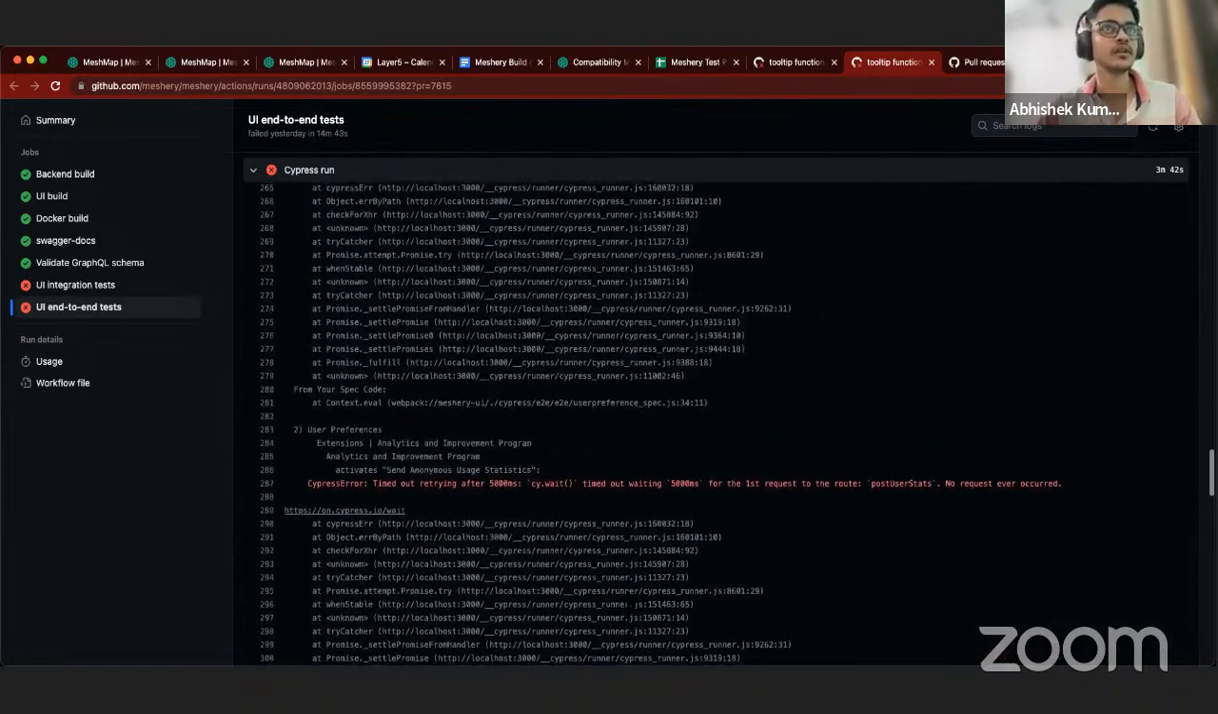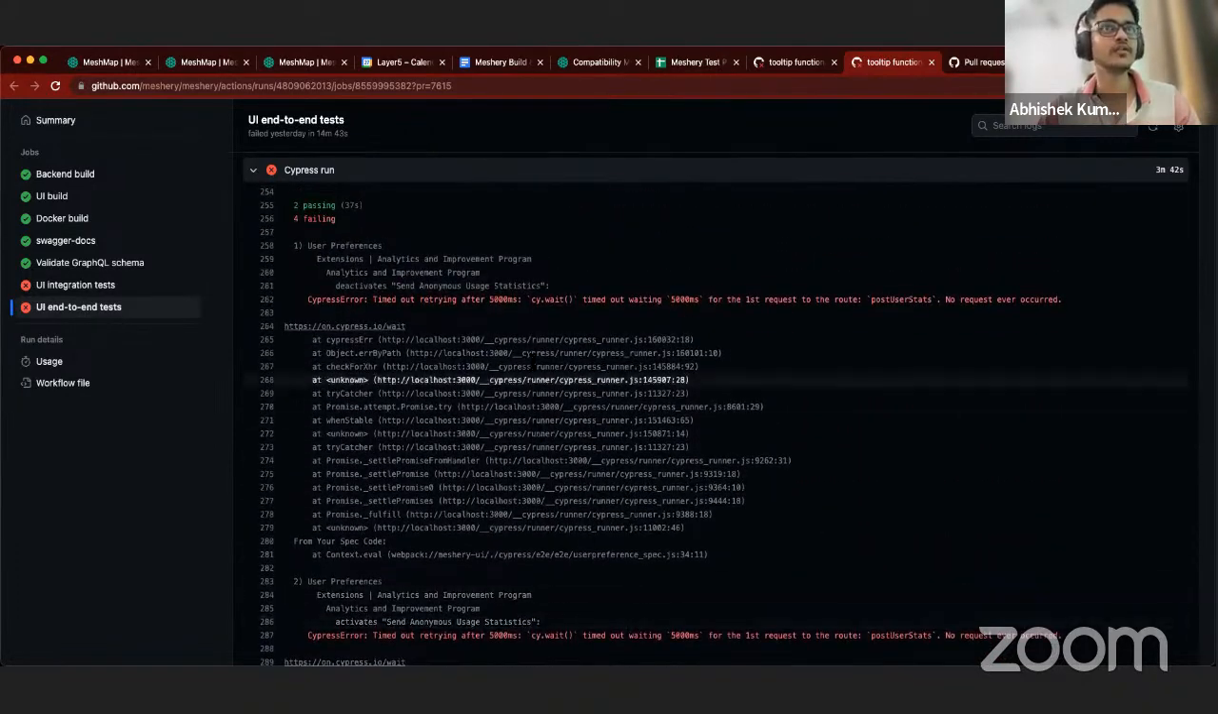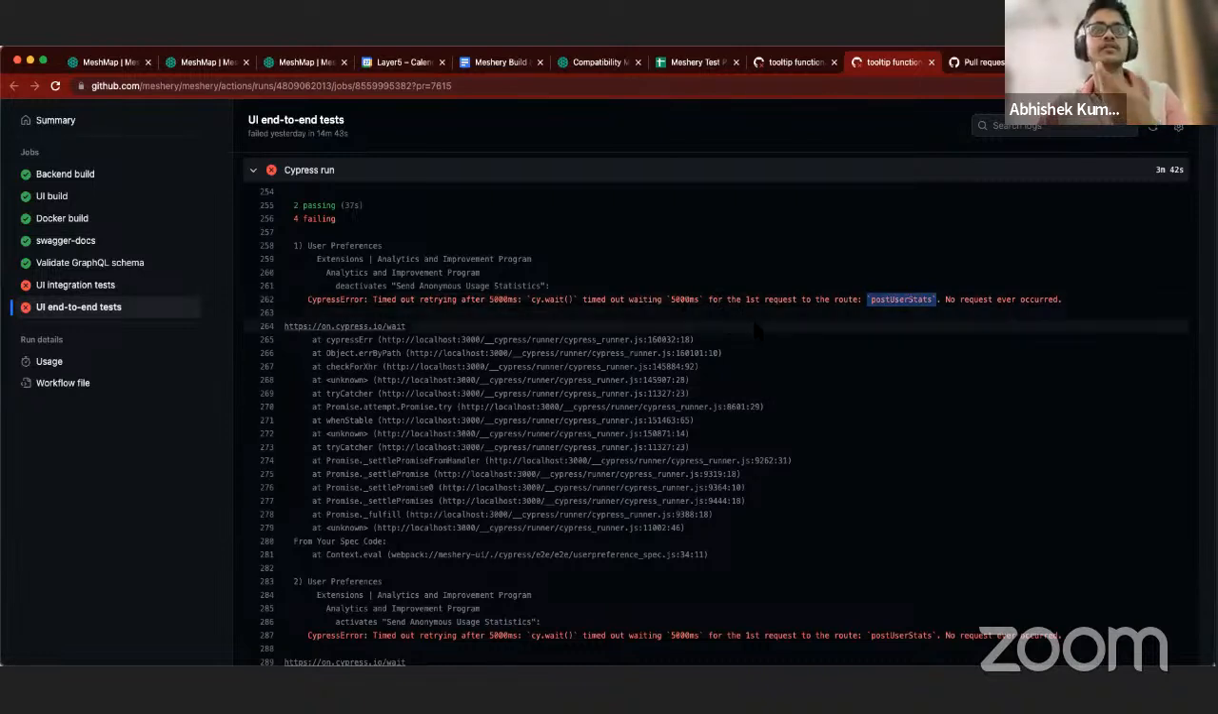If we look into the particular logs, it looks like it is waiting for some element. Retry that cy.wait. It is waiting for this post user stats request, and it waited for 5 seconds, and this request never fired, and that's the reason the tests are failing.